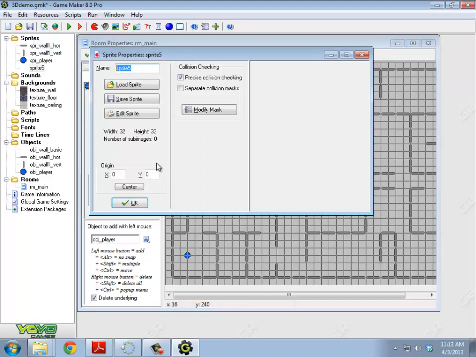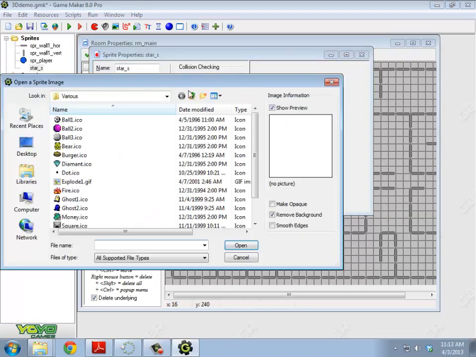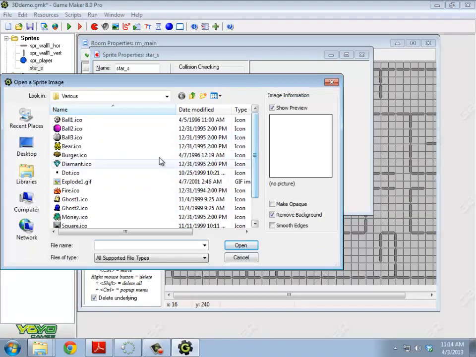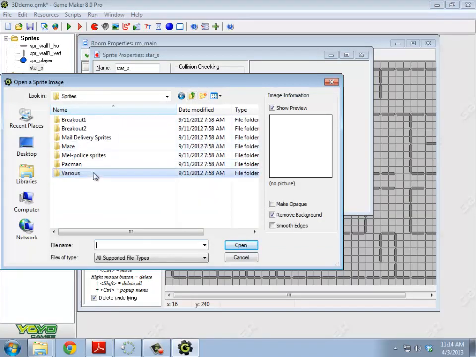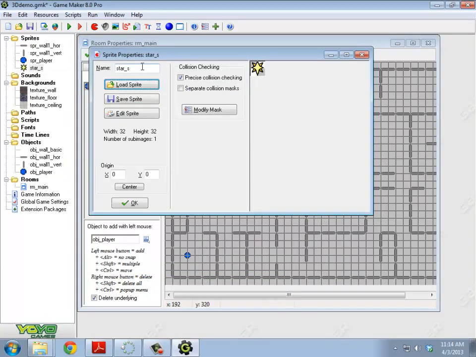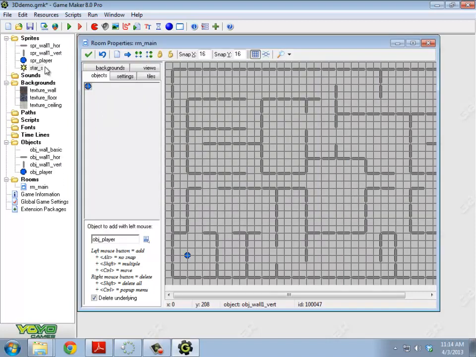First one is, let's see. I think I'm going to use a star that's in the various folder in GameMaker. So this thing is, let's see. Where did it go? It's in Pac-Man. There it is. There's the star. So I'm going to use that sprite for what I'm going to see in my three-dimensional game.